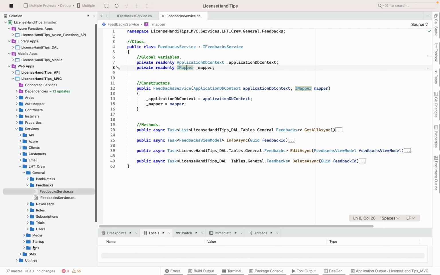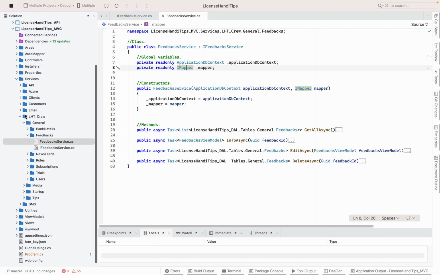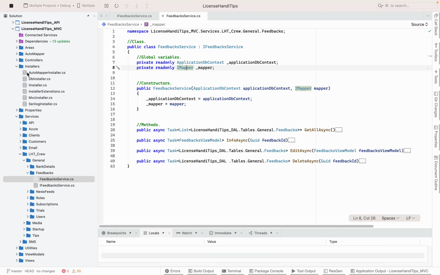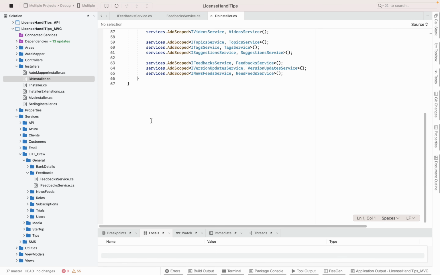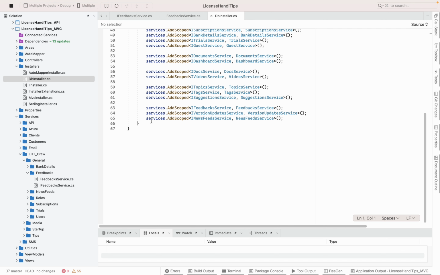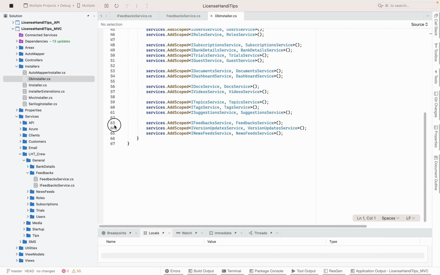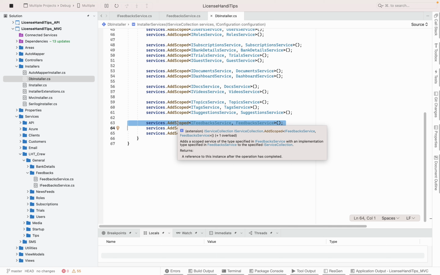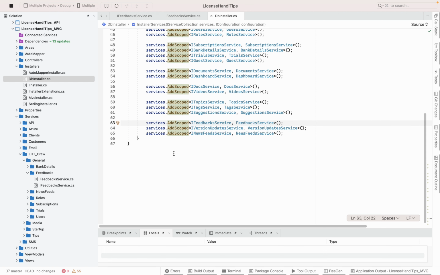So now where do you register these? If you go to Installers, we also went into detail on what installers are. Please go and watch those videos. But if you go to DB Installer and scroll all the way down, we'll see Feedbacks. There we go. This one is scoped. It's different from the one in the .NET MAUI mobile application. This one is scoped, right? So services.AddScoped IFeedbackService and FeedbackService. That's why you register them.